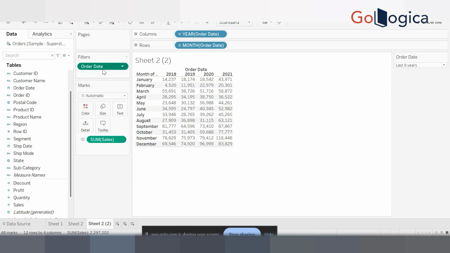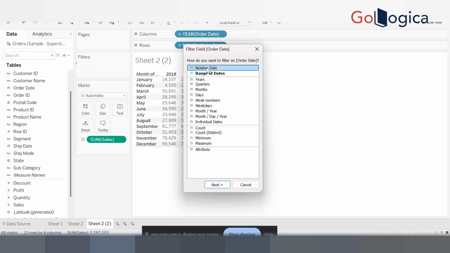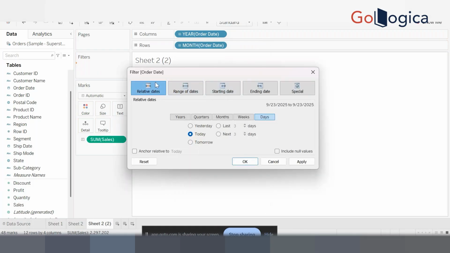So how do we do this? When you're taking this particular filter, right click on this particular order date, drag and drop it here, and here we just say relative dates.